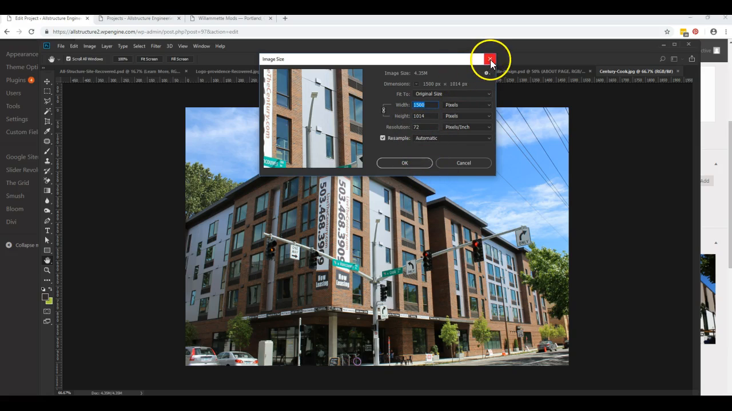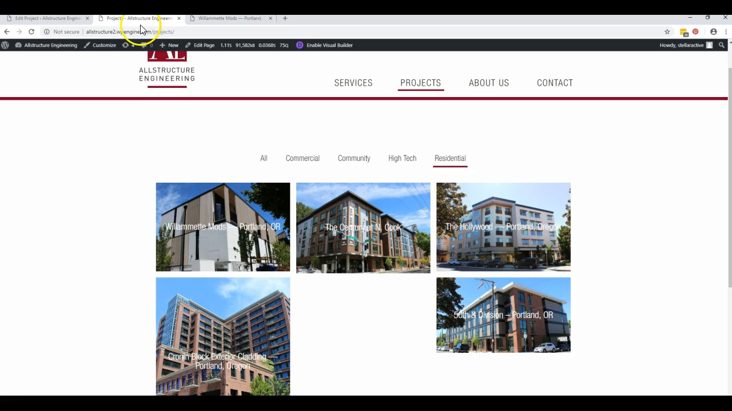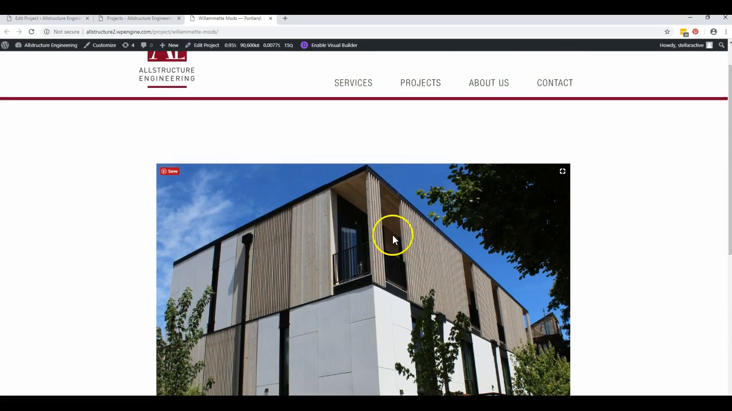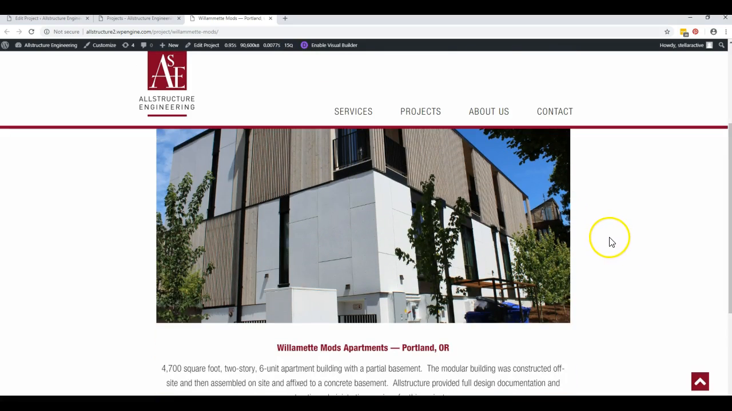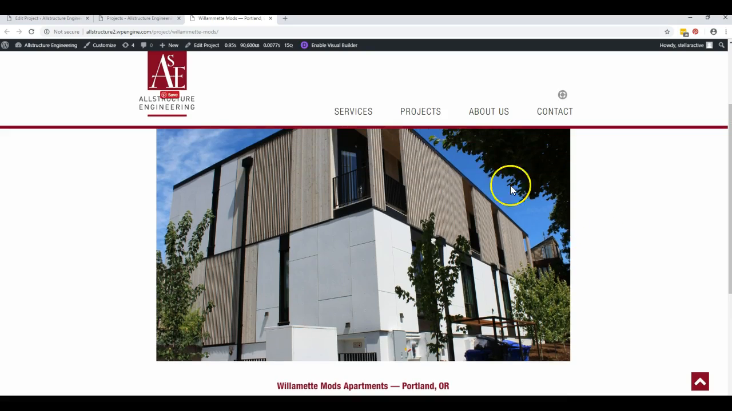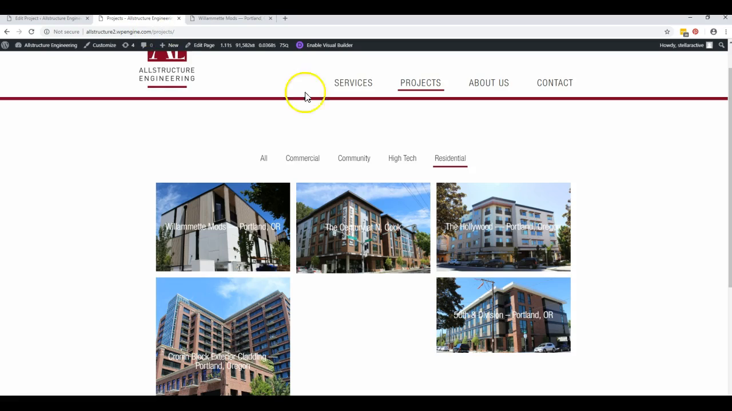Obviously, some of your projects are tall. Really, I just go for about 1000 pixels wide, since when you click into the project, obviously it needs to fill the space up at the top, which is about that. So the aspect ratio does not need to be the same on all of these.